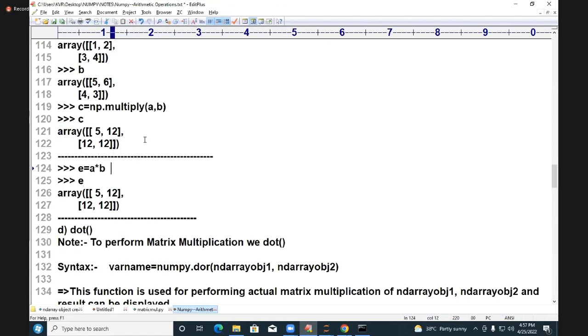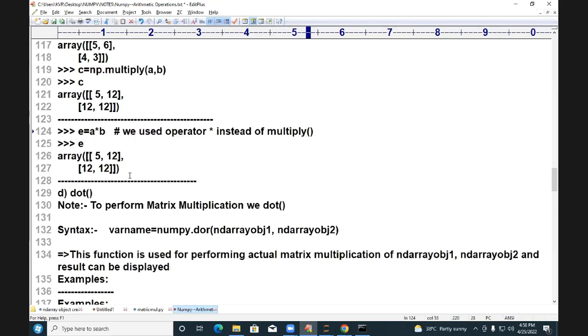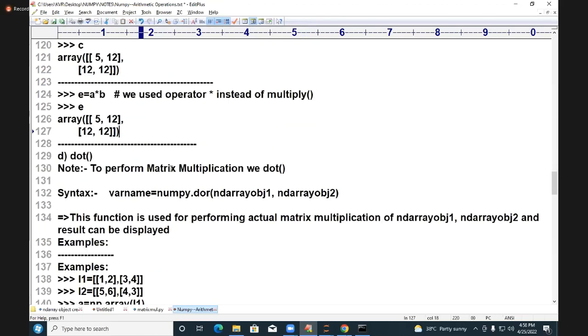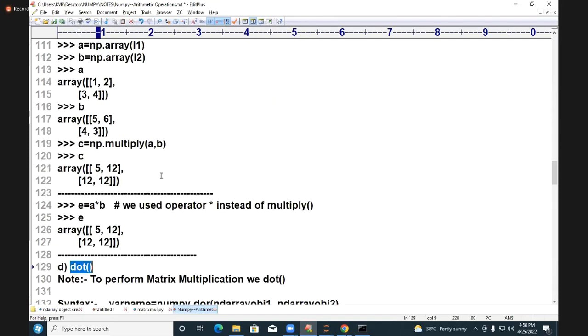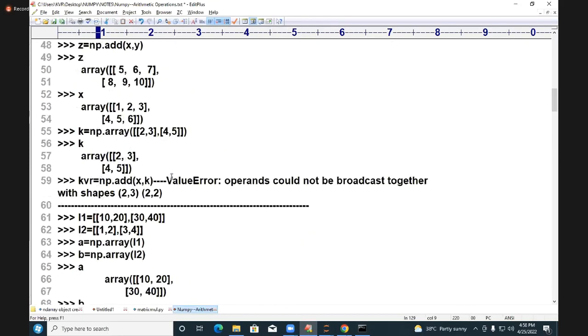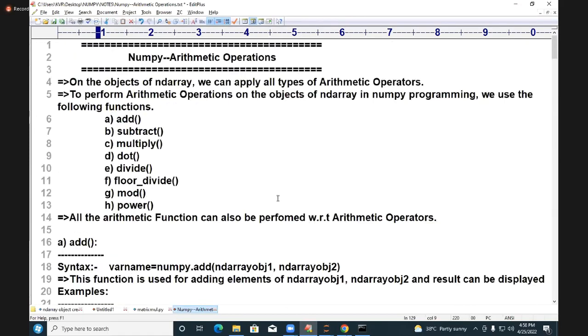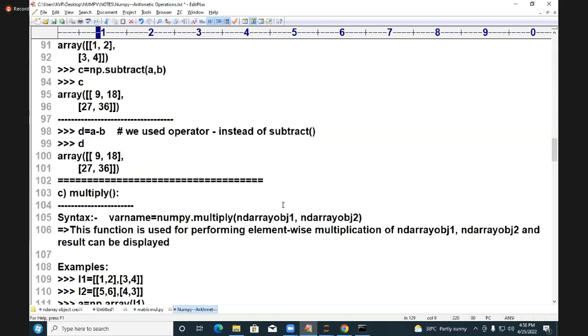So star operator. So I'm saying that we can use which operator? Star operator instead of which function? Multiply function. E, we are getting element wise matrix multiplication. Here one note point I am giving. Note dot D. I hope D is mentioned. Okay. Dot is mentioned here.